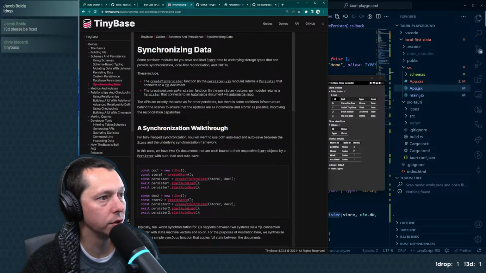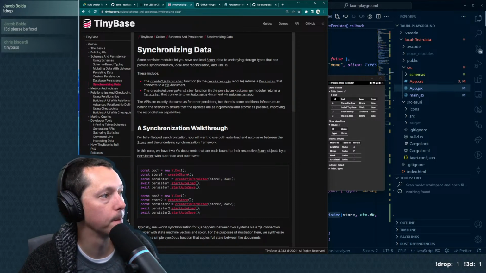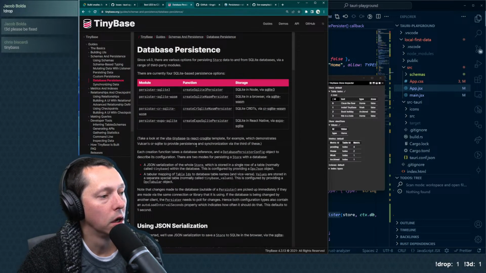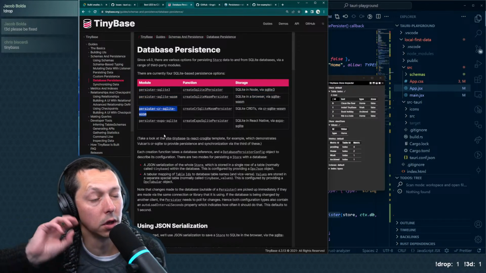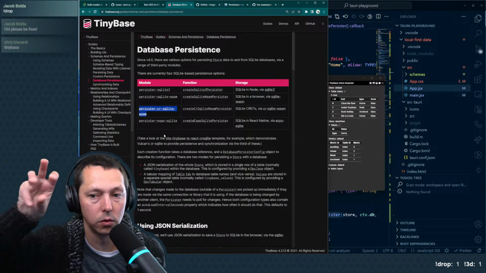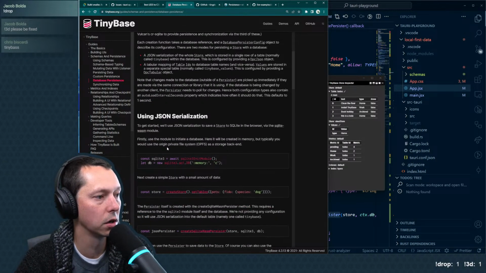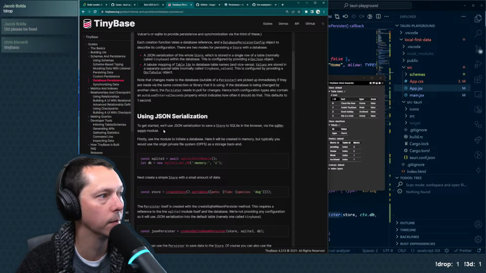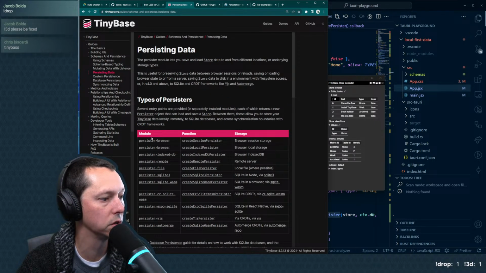So I think if we would use Yjs or we would use Automerge, the CRDT is going to be happening in the browser. If we are using CR-SQLite, that is going to happen at the SQLite level, which would either happen in Rust or in a worker. I think I'm going to prefer that architecture. But custom persistence, persisting data.